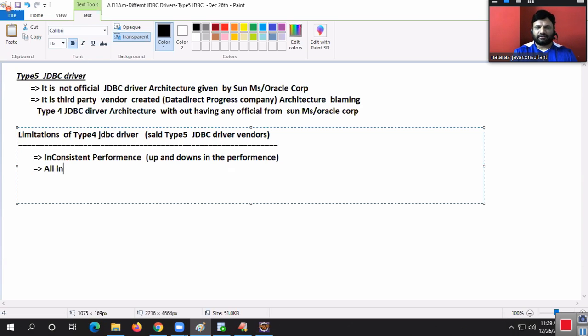All-in-one deployment is not there. That means sometimes we will not get the entire JDBC driver software in a single jar file. In a single jar.